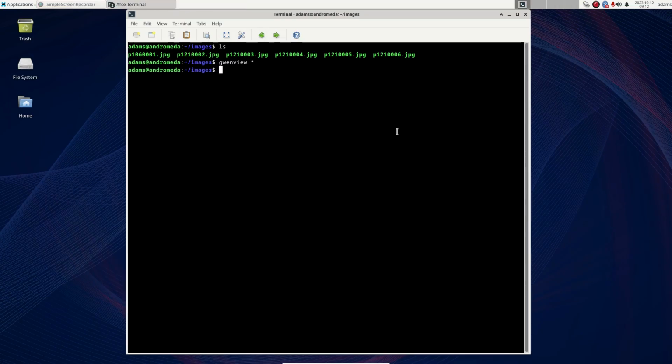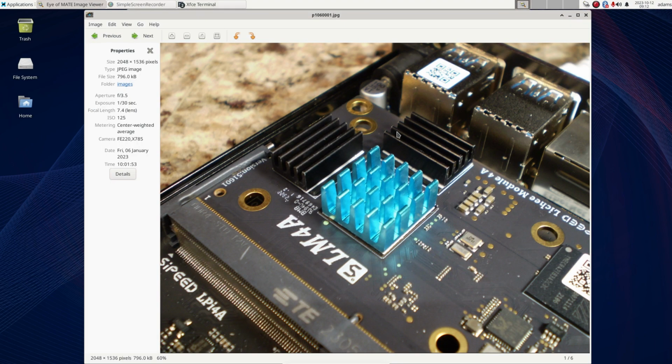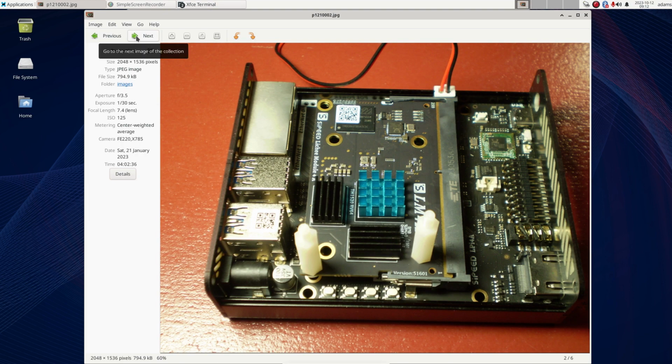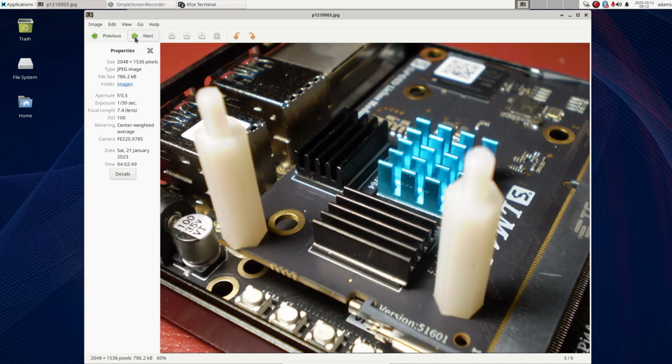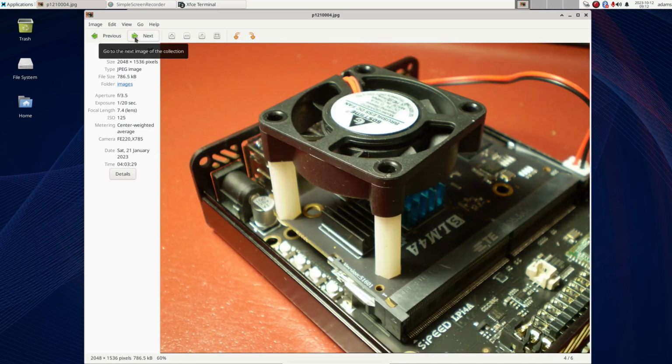There are two other viewers that I installed. One of them is called the Eye of Mate, EOM. Just do a sudo install on it. If I want to look at the images, this is how this utility works. There's the image. The data about the image is on the left-hand side. The back and forward arrows are up here. Do next, and there's the famous image. Up close and personal. And there's the fan again.